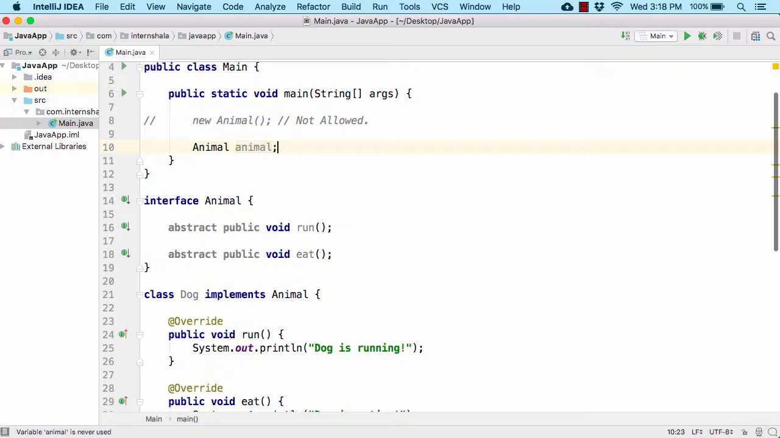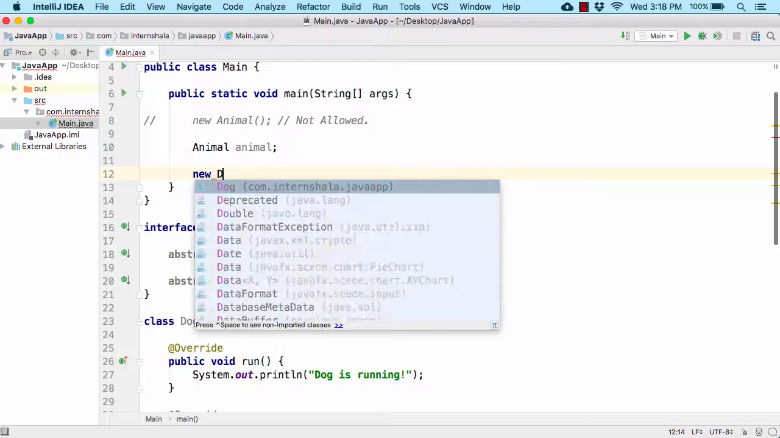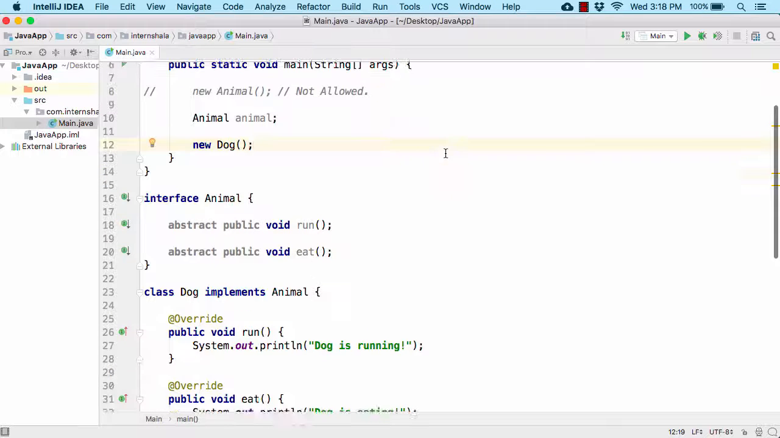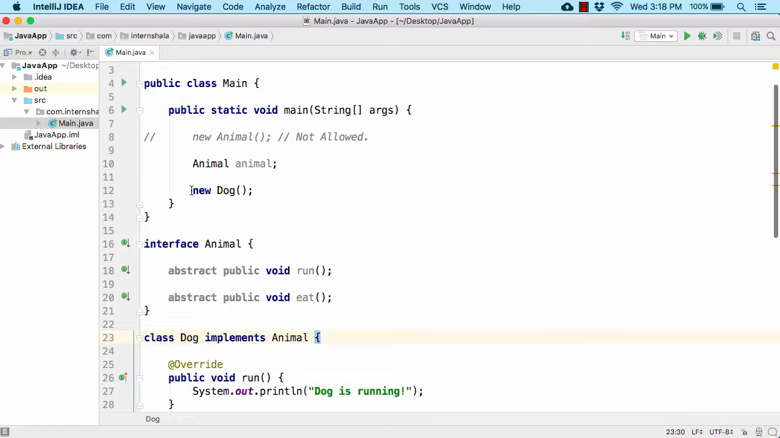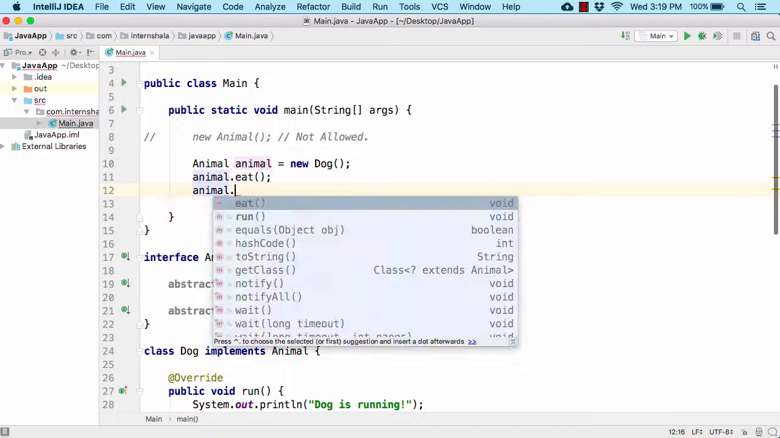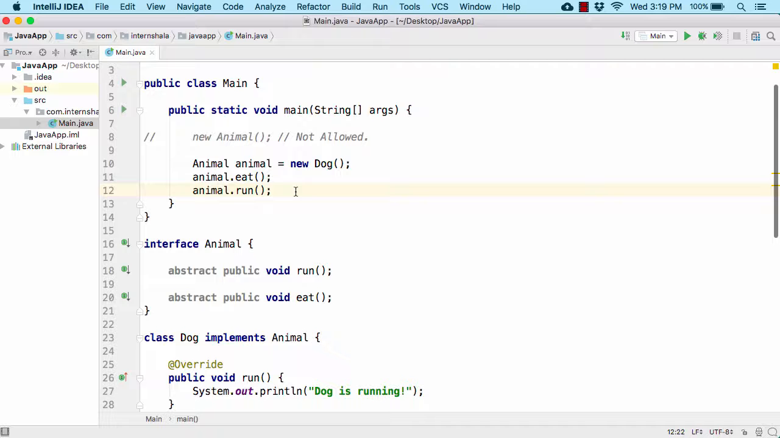Now we can create a new dog object. Since the dog class implements the animal interface, we can simply assign it to the animal reference. So we can make the animal reference variable point to the dog object. With the help of this animal interface, I can use animal.eat and animal.run, like this. So using the interface, we can now control the object of the dog. As simple as that. So this was all about the introduction video to the interface.